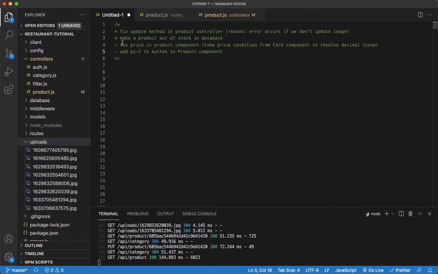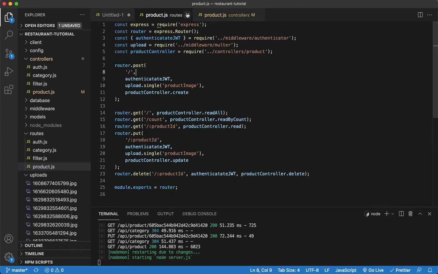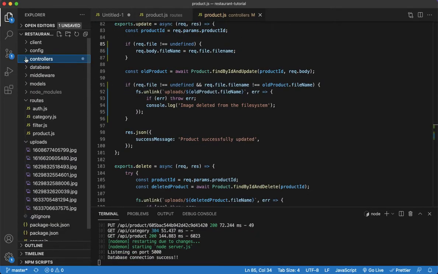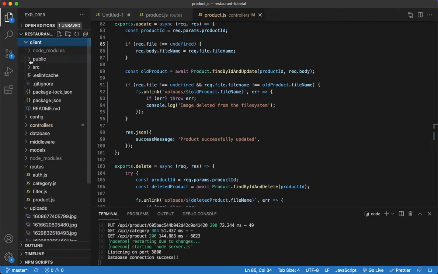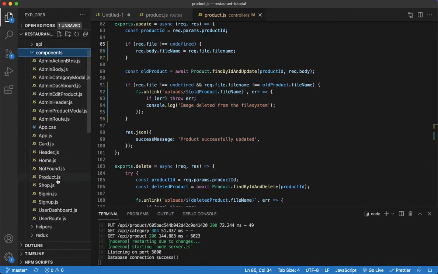All right, next I want to fix the price in the product component. Take the price condition from the cart component to resolve the decimal issue. So, fix price in product component. Let me close these. Actually, I'll keep them there and just go to the client folder, go to source, components, and it's the product component.